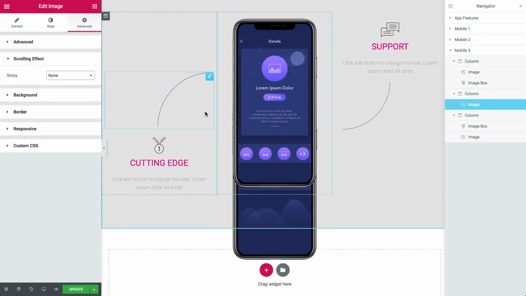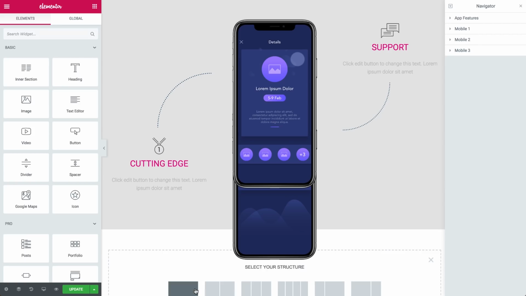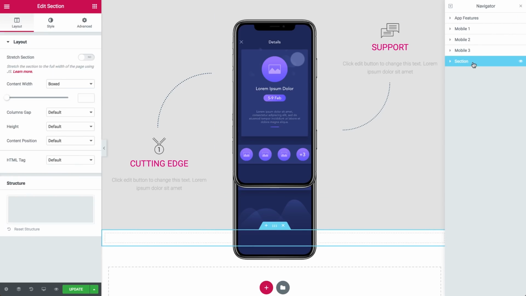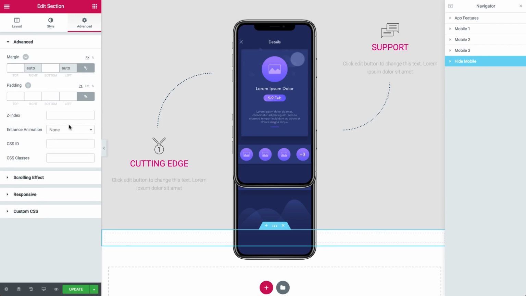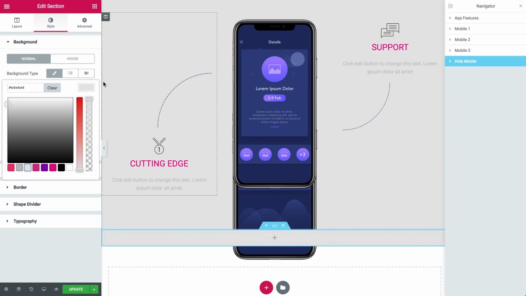So let's find out how to make it appear as though from a certain point they are invisible. Let's add a new section, one column, and let's name it Hide Mobile. We'll give this section a Z-index that will be higher, 5, so it will hide everything behind it. We'll give it a color, this gray. You can see it already hides a little.